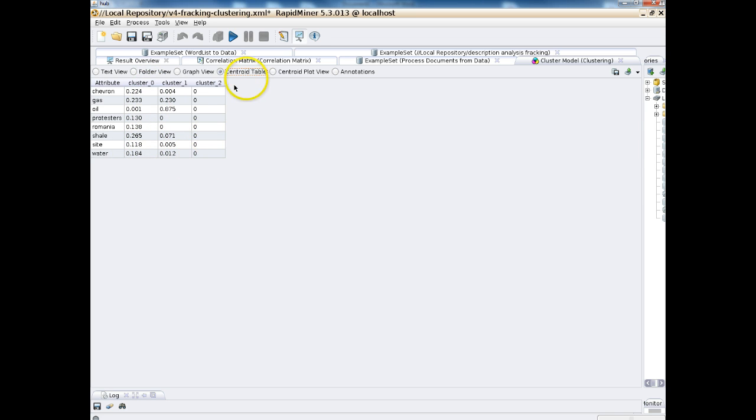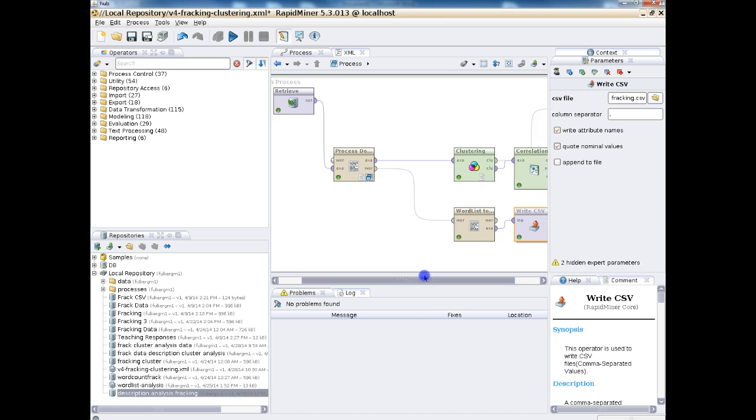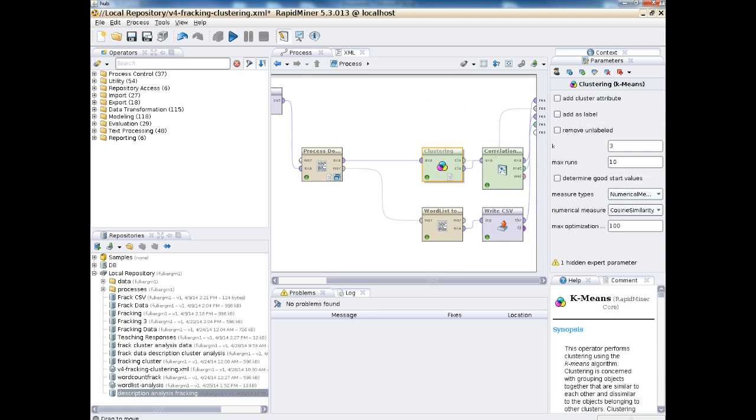So if we go back to our process file, which is this pad and paper with a pencil, we can modify the number of clusters we create. So if we click on this box here, the clustering one, we see that k is equal to 3. We're specifying 3 clusters be created. Let's change that value to 6, so that we'll see what happens when we do that. We'll rerun the process.